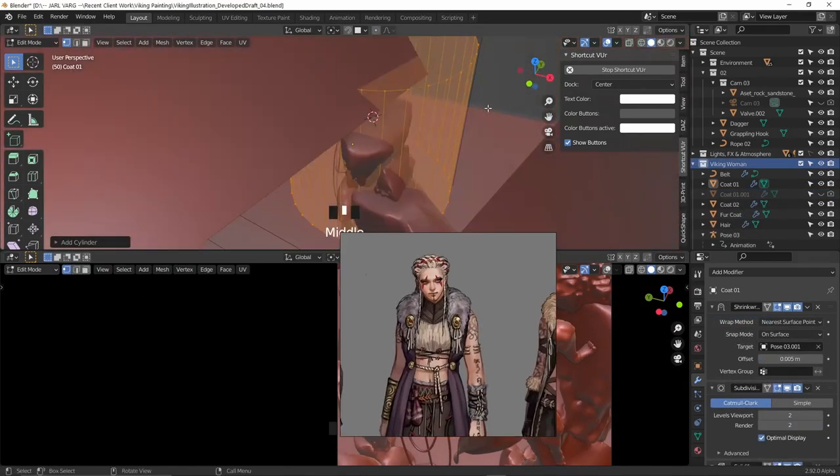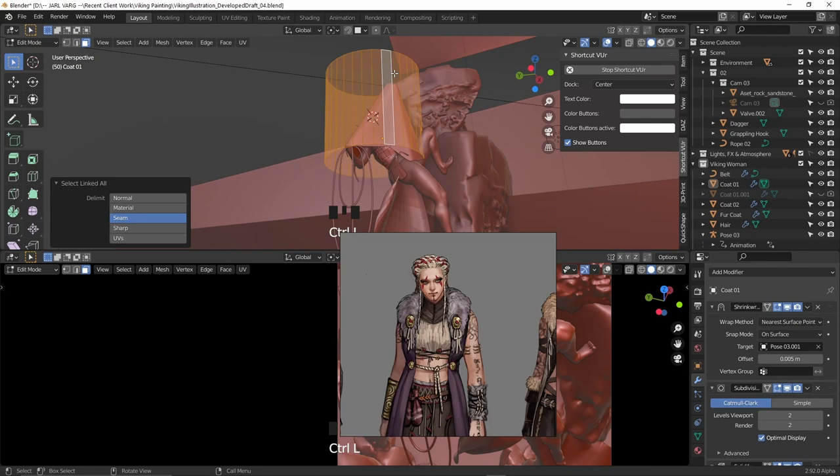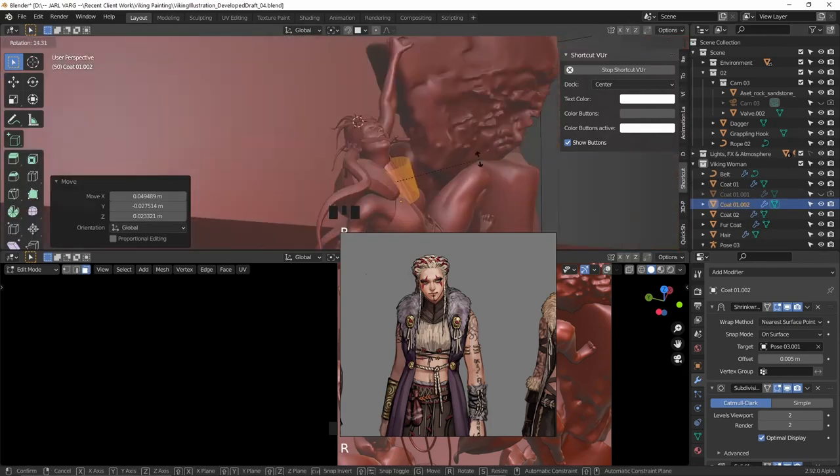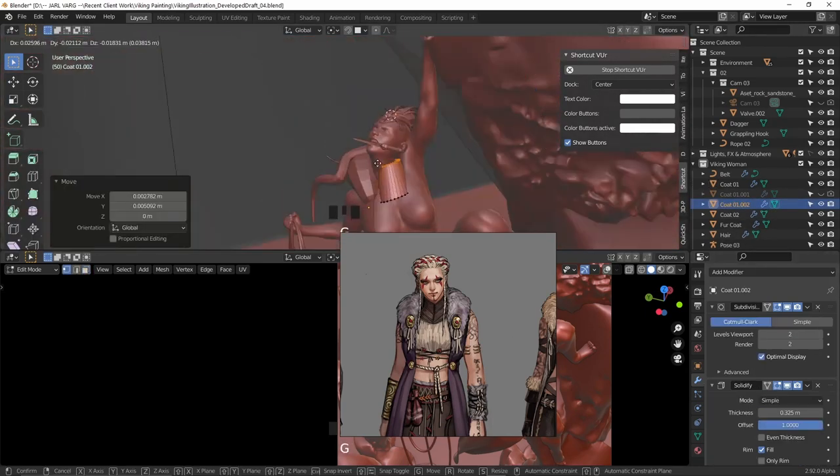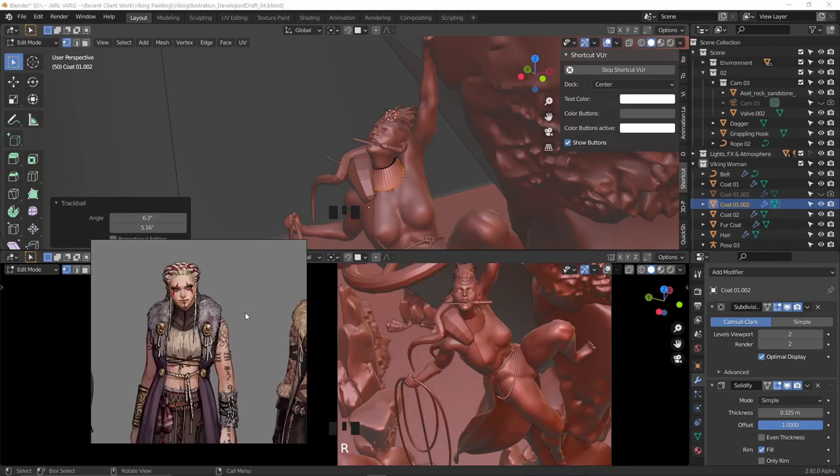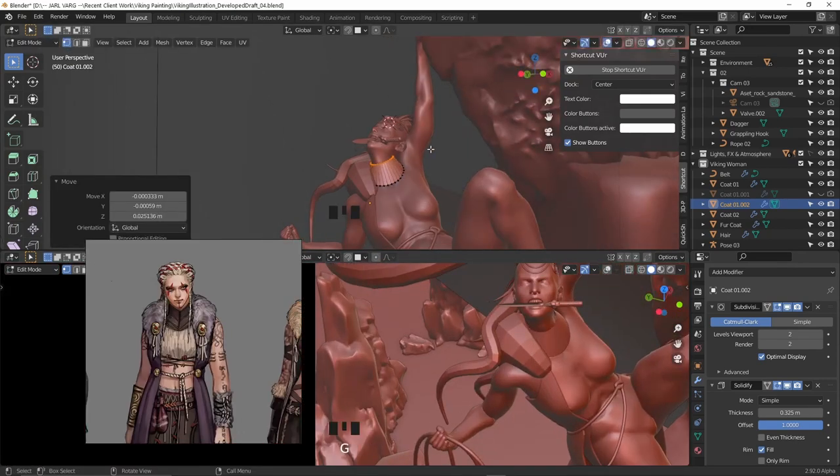Her necklace armor thing was basically created from a cylinder without caps. To add more flexibility, I just added a subdivision modifier and used proportional editing to get it looking alright.